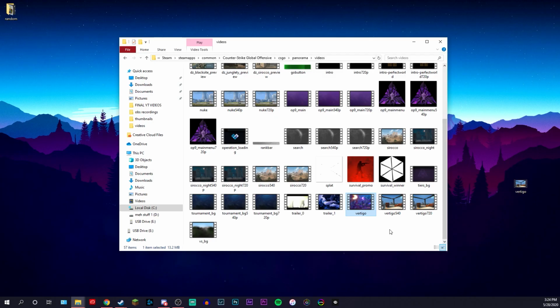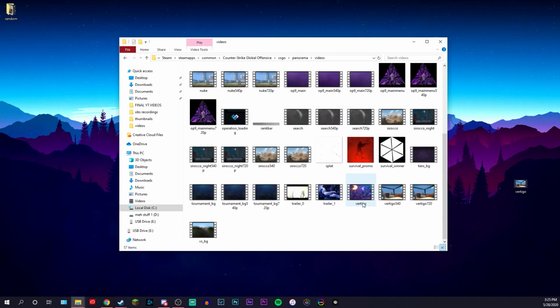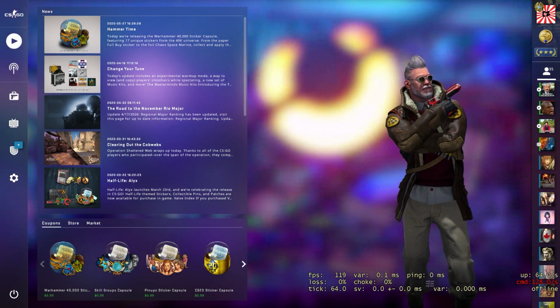If for some reason it doesn't go up with the other files, just come up here and click Panorama and then Videos again, and it'll reorganize your videos so that they're all the same again. Now you're done. All you need to do now is go back into CSGO and select Vertigo as the map you want to have in your background, and this video will start playing. And there you guys go. That is how you get your custom CSGO background now with this new update.